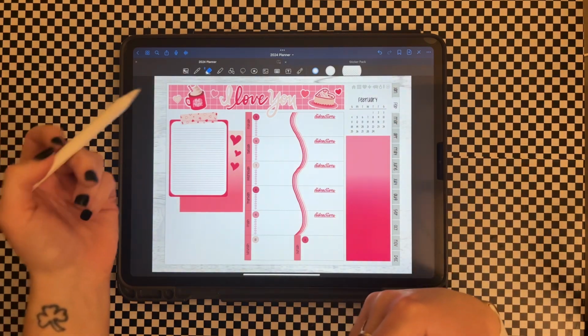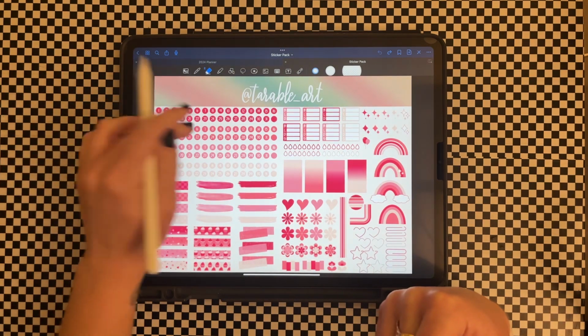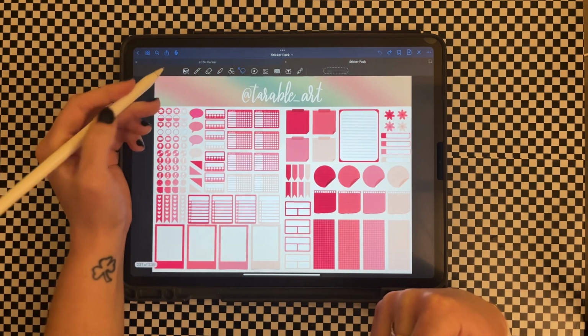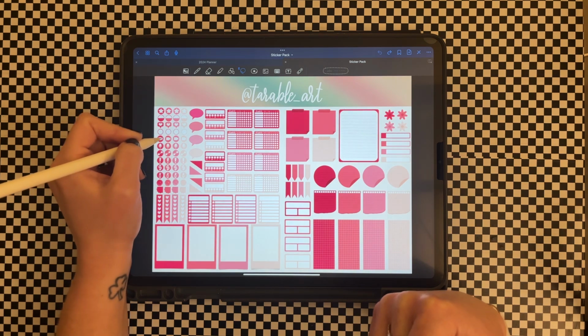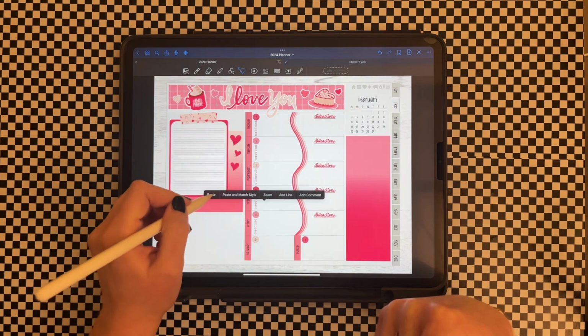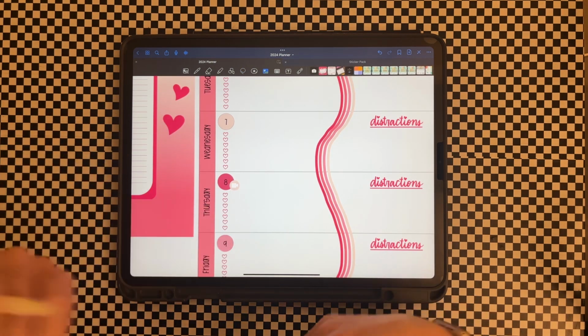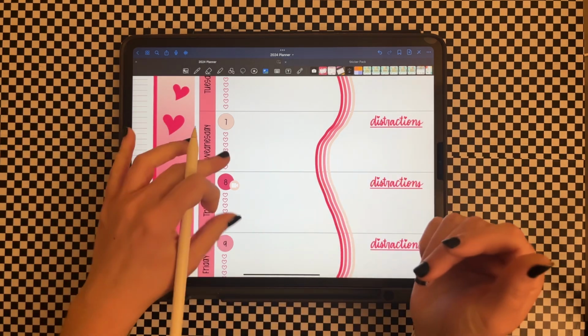Like for example, my videos. I know that I'm going to have a video on the 8th. So I'm just going to come here and grab my little video stickers. I think I'll do this light one. And I'm just going to paste that, and then I can just stick that there. Now I know that I have a video that needs to be posted that day.